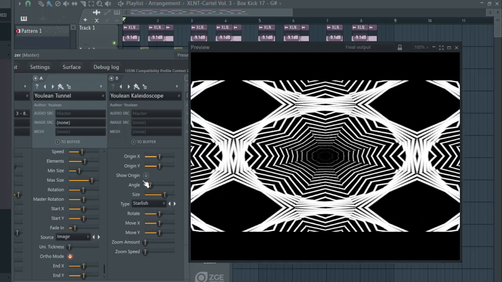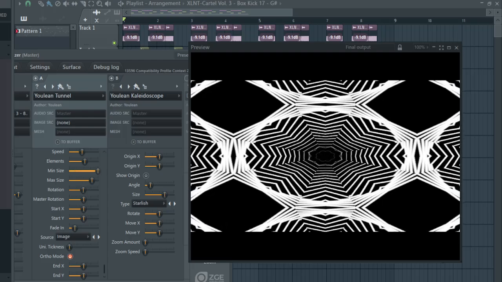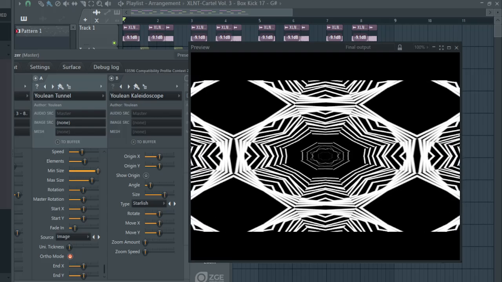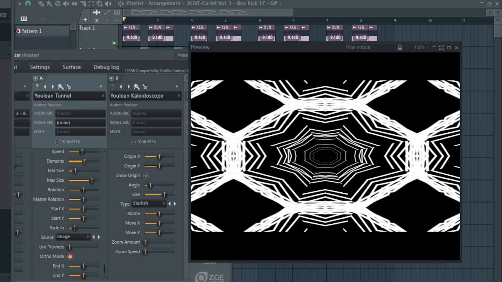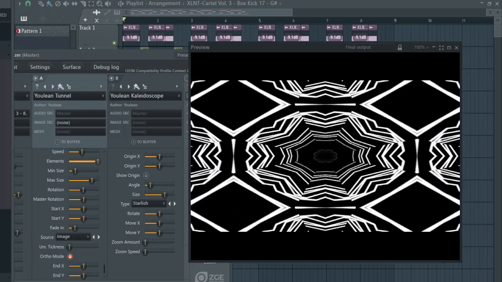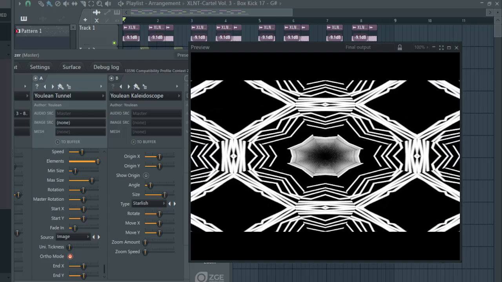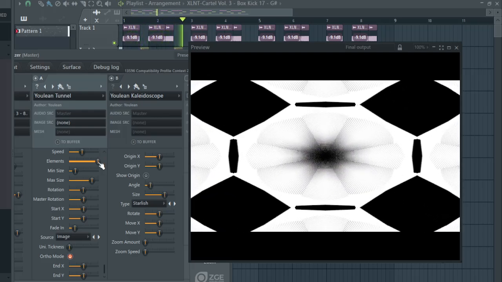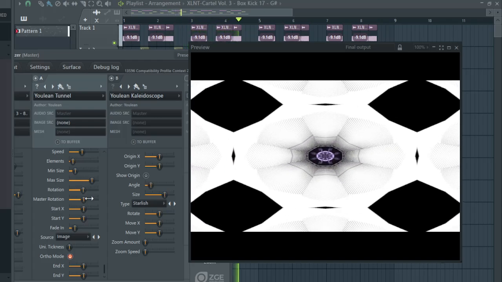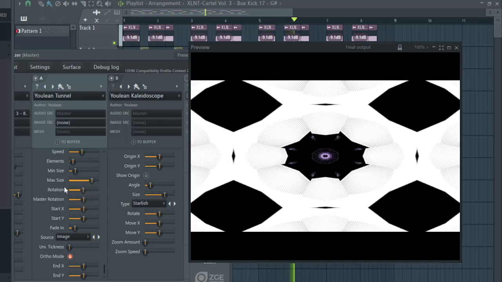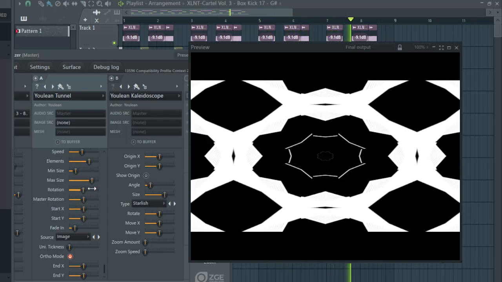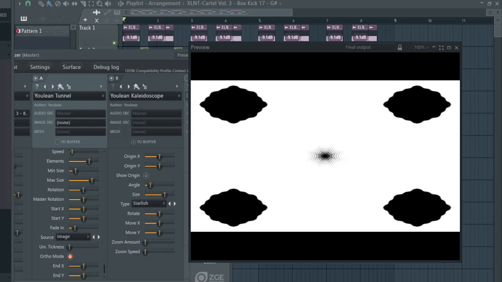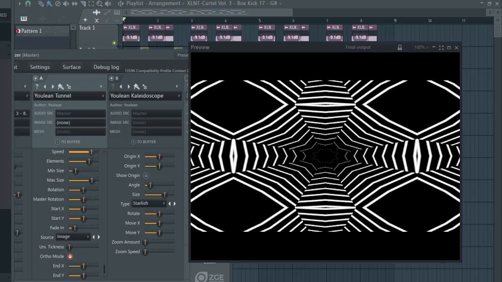It takes a second for you to really see the changes. If I mess with the minimum size, or the amount of elements, you mess with the speed, you can get, oh, it's glitching out. If you mess with the speed, you can get some really interesting effects.